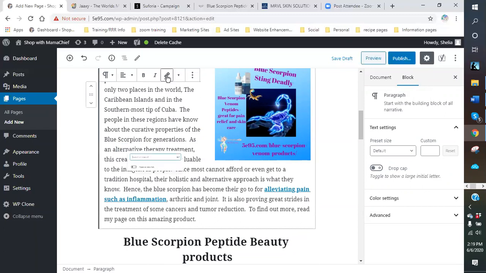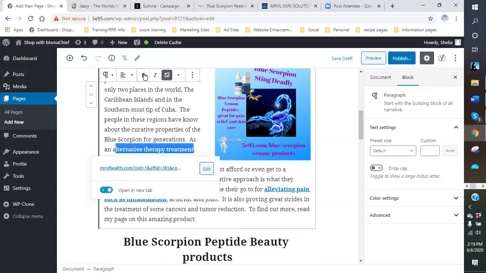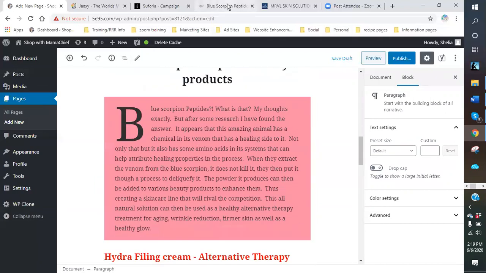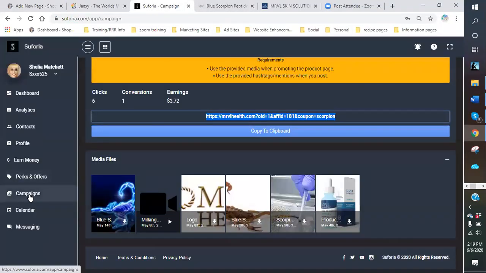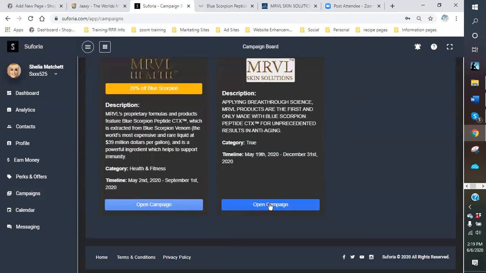I don't do just words. To me, it stands out more if there's a phrase instead of a word. They could lose the word, but it's hard to lose a phrase. But again, that's totally up to your discretion. So then I'm gonna come back here. I'm gonna go back to my campaigns, and then I'm gonna get the one for the beauty products.